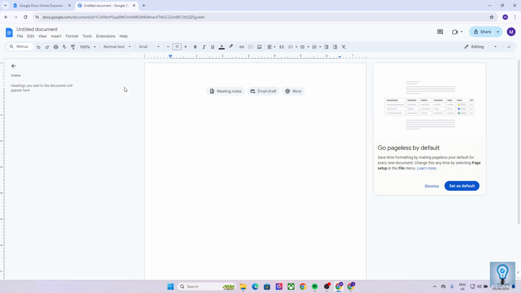As you can see, after we hit blank document, it will give us the blank canvas. And from here, we can start creating our document. You can change the file name right over here, but I would like to keep it this way. Now, let us focus on the main objective of this video, which is to create numbered lists.